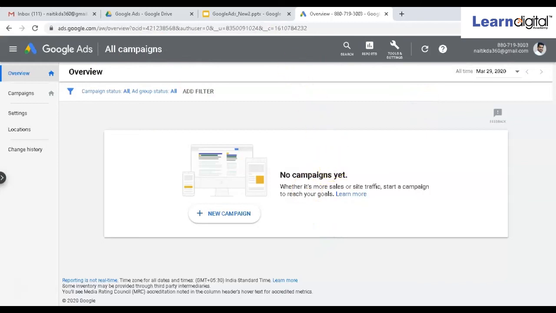I hope this was very clear till now. So that's nothing but how you set up your Google Ads account.